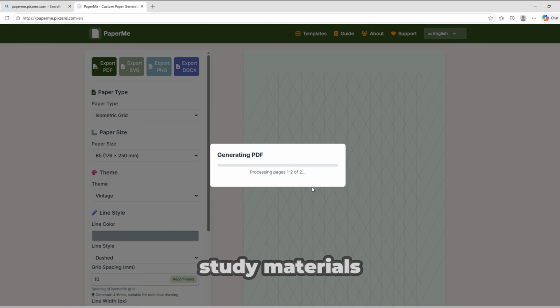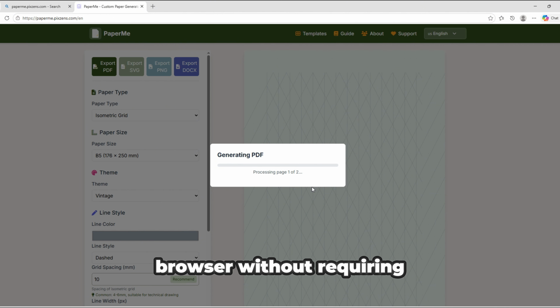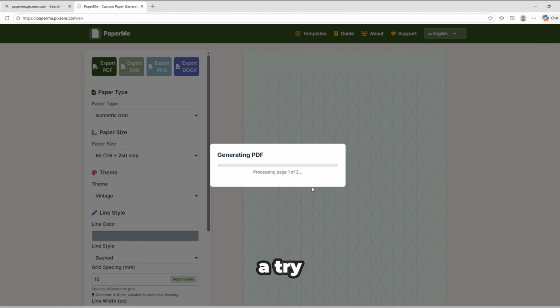Whether you're creating study materials, planning pages, drawing templates, journal pages, or technical paper, this website can save you a lot of time. And the best part is that most features are available directly in your browser without requiring complicated software. If you're interested in creating custom printable paper, I definitely recommend giving PaperMe a try.